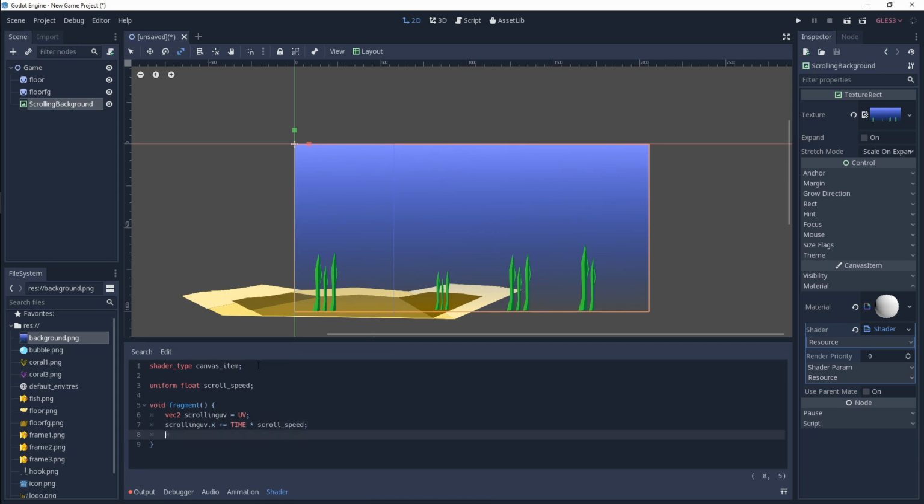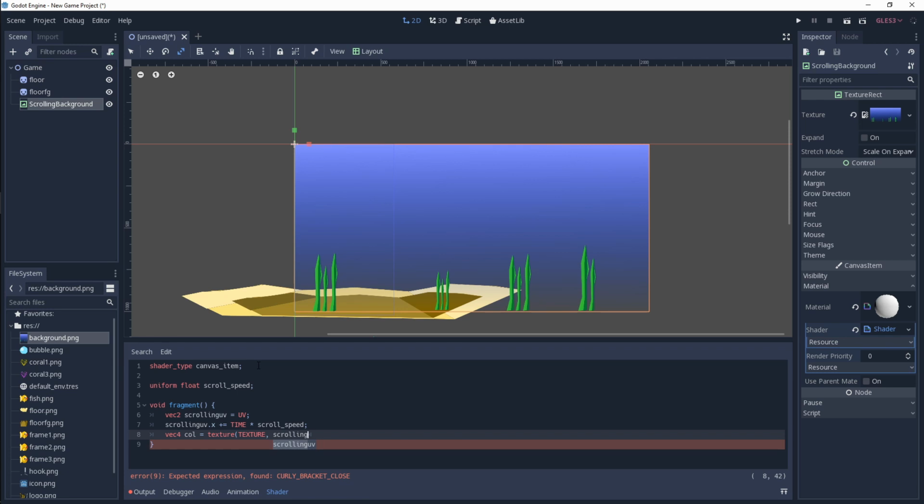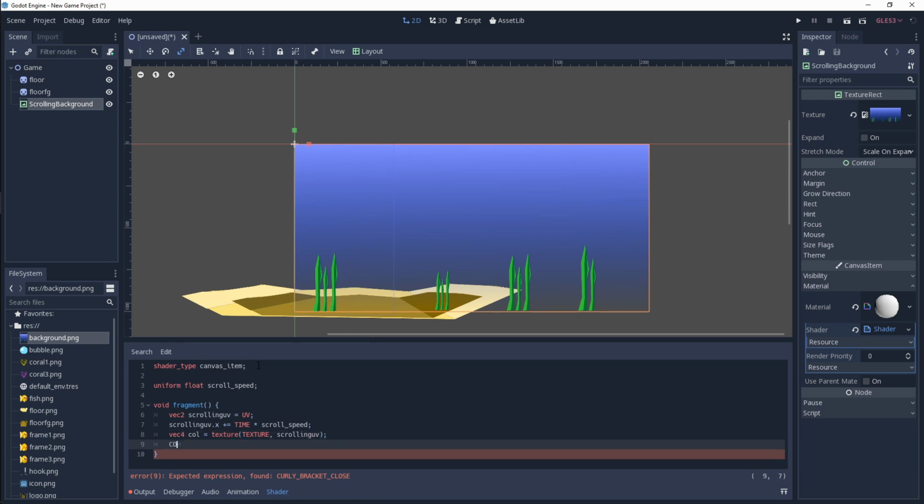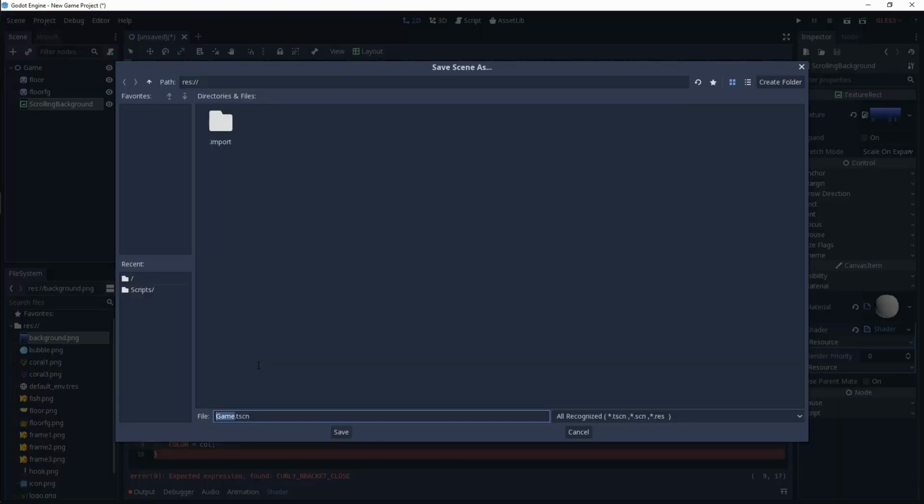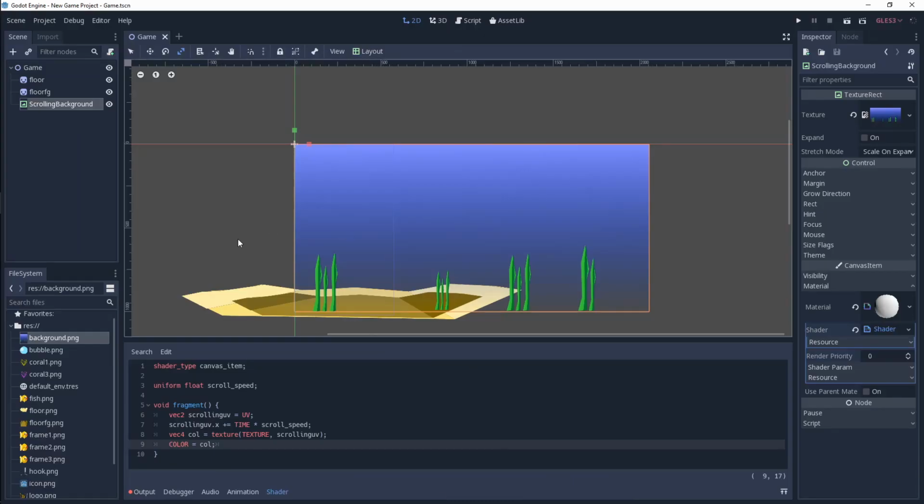Right, so the next thing we need to do is sample our texture based on this UV and then assign it to our color. So vec4, and I'm going to call this col for color. I'm going to call the texture function and get the texture sampled based on the scrolling_uv. Then let me set that back to our COLOR in our shader, and we hit save for that. And I'm now going to save the scene, the game scene, so that we've got that.